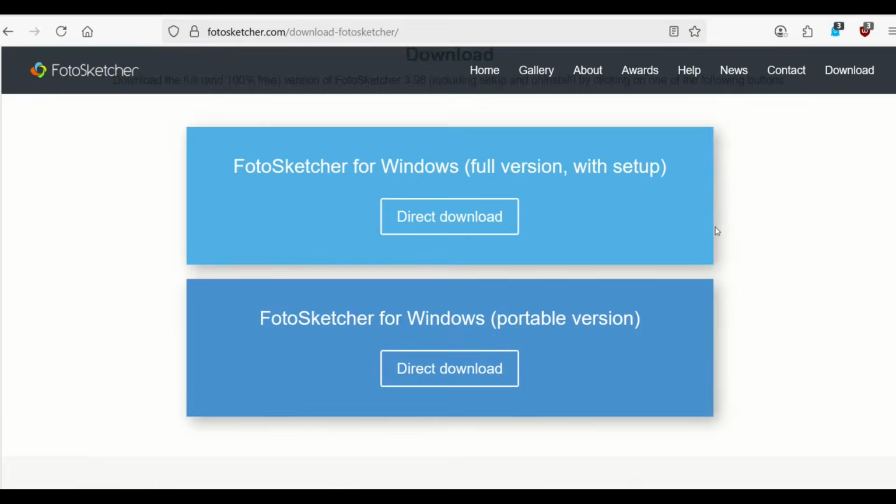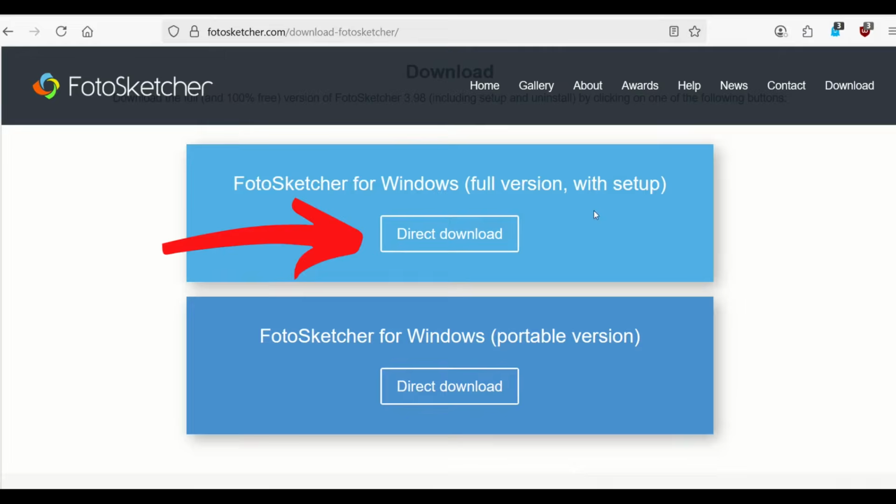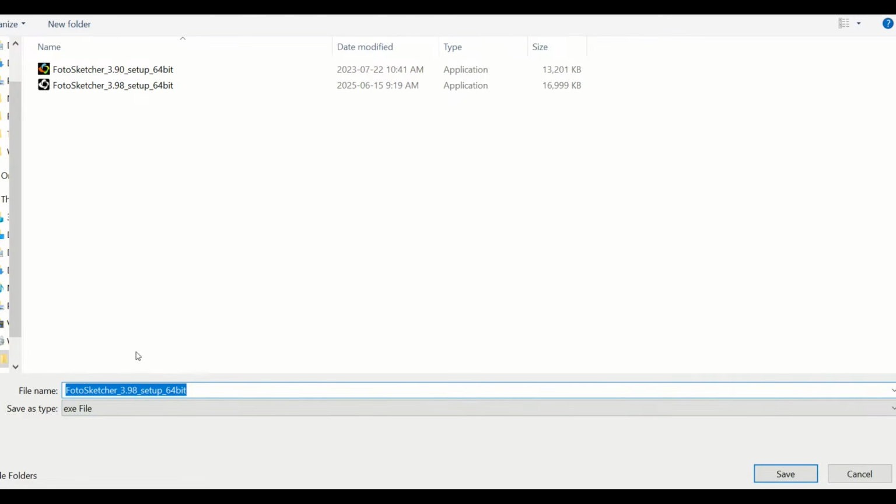And here you've got a few different options. I like to use this one here, this direct download full version with setup, and you're going to get a file which you can then click on, and that'll install FOTOSKETCHER onto your computer. It's an exe file, which is an executable file. So you want to save the file. You can see here it says exe file. So you're going to save that file and then double click it to install on your computer.